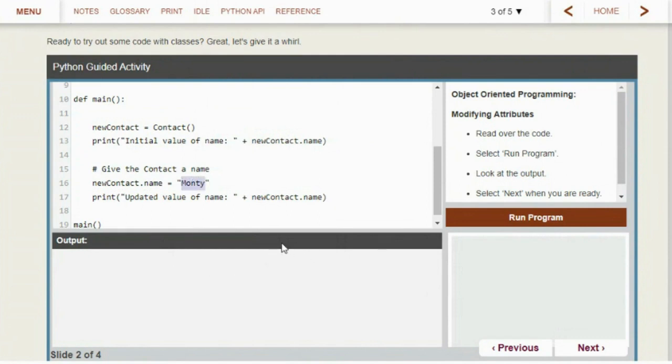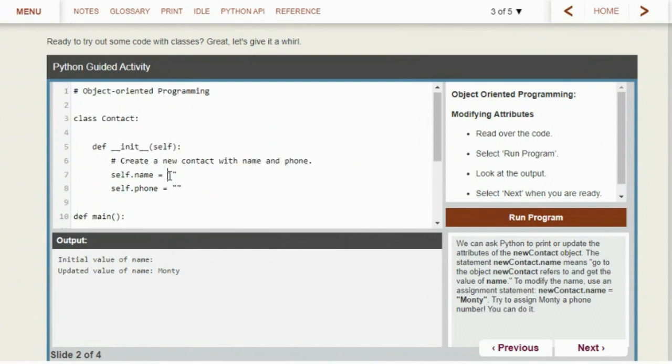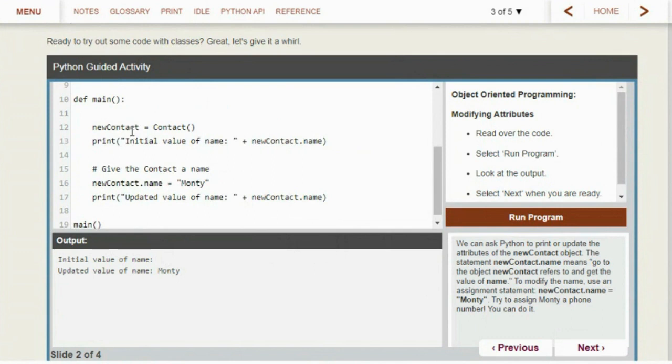Exactly that, Monty. And then we're going to print the updated value. So this is just so we can watch what happens before this line and after this line. So let's run that. Initial value of name. Look, there's nothing there. It's blank. It's empty because that's what we set it to when it's first created. When it's first created, we said, I want it to be empty. So when we first created it right there, it was empty.